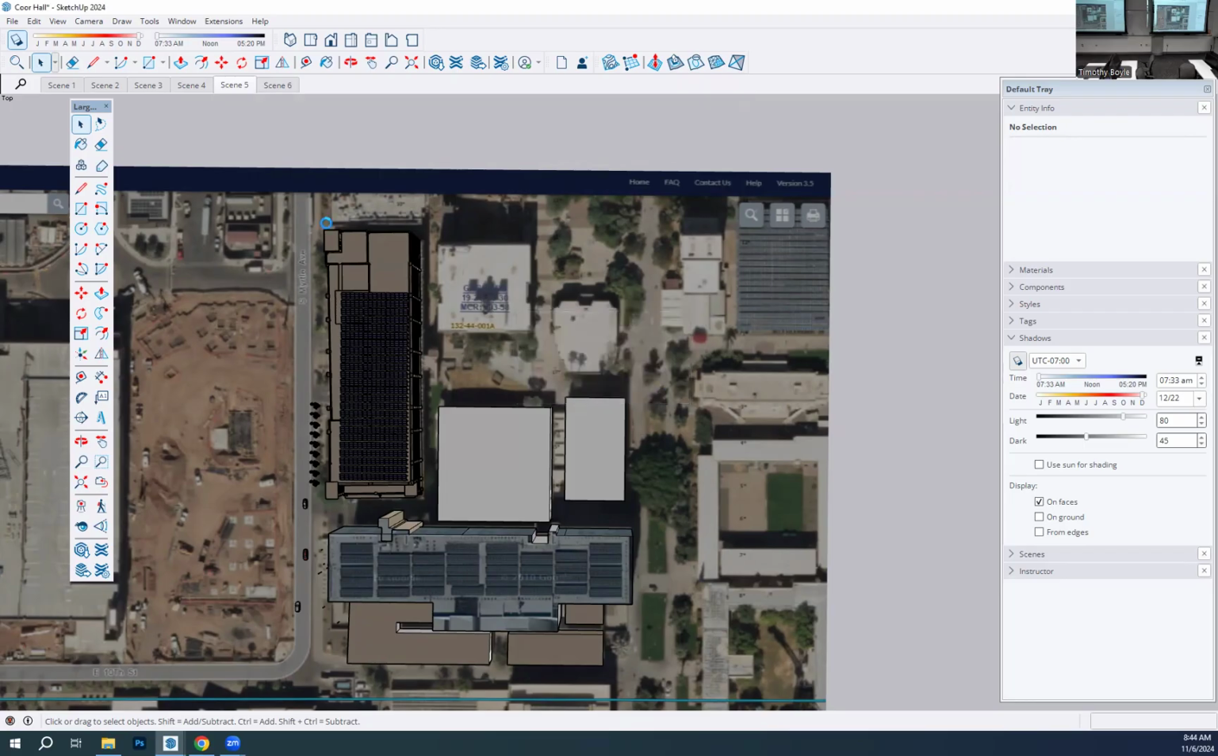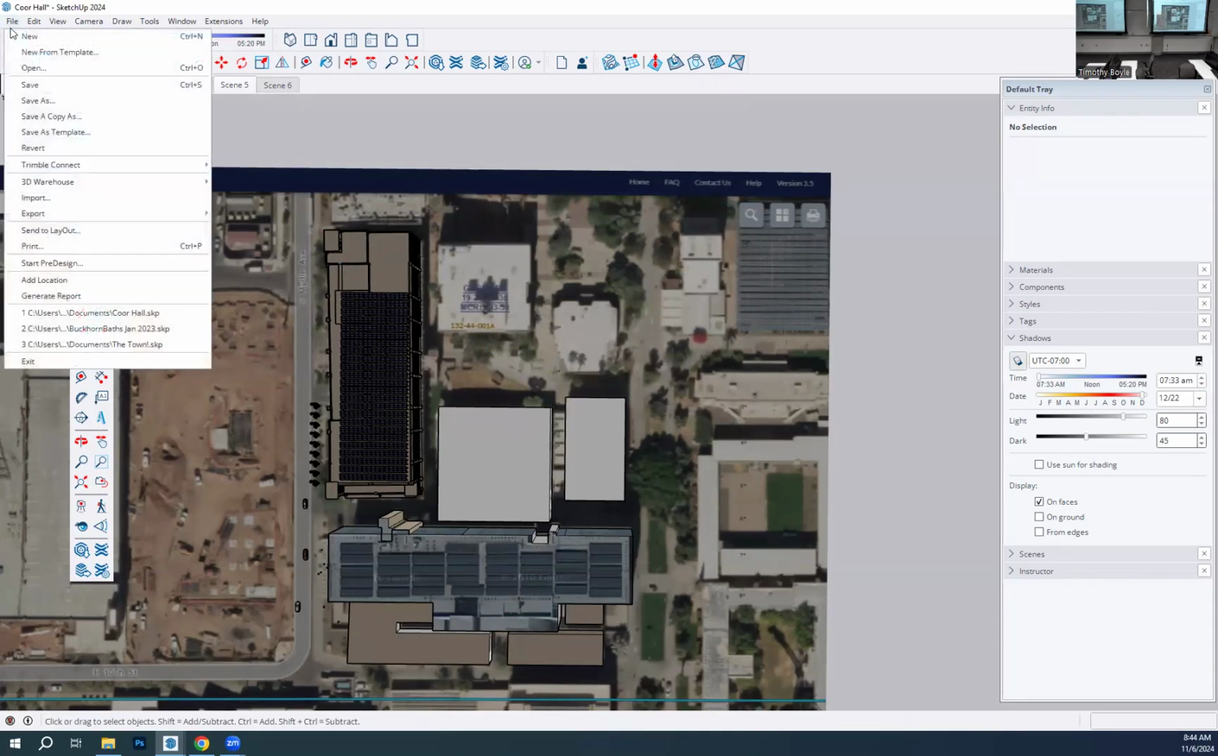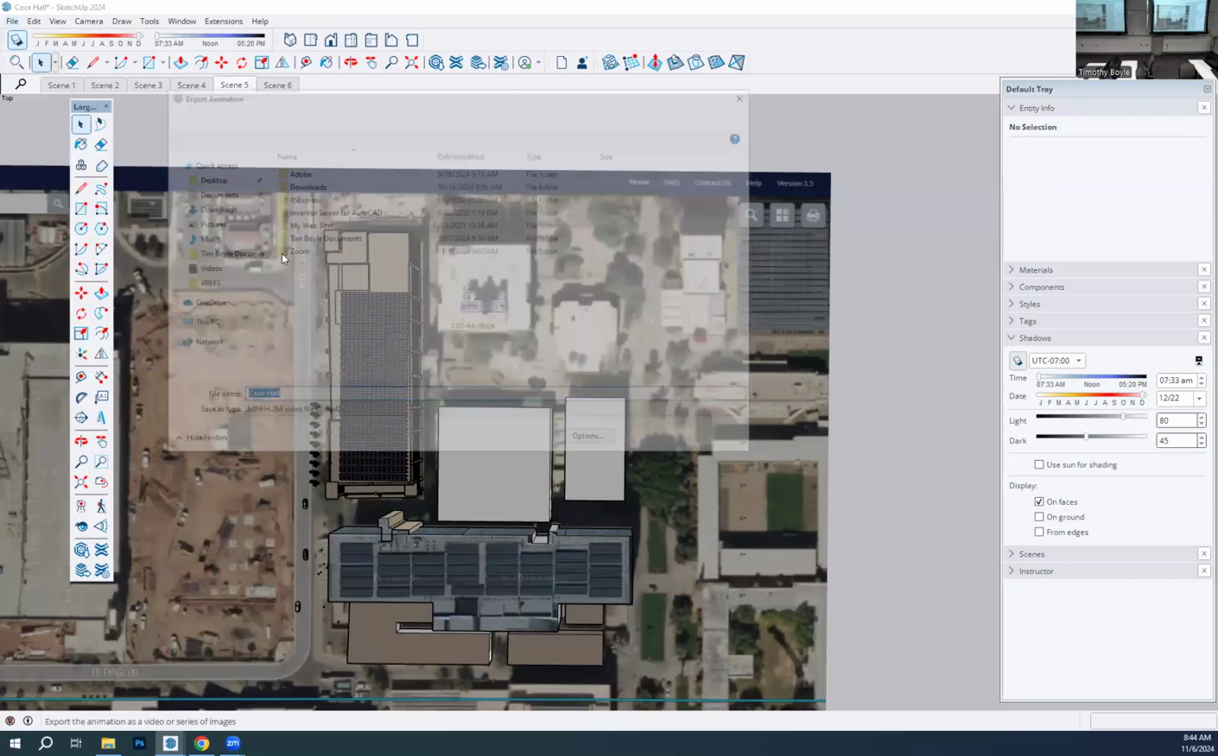I'm not going to run it through here. What I will do is I'll shrink it down just to show you what we get in the end. So come back to export. It's an animation.